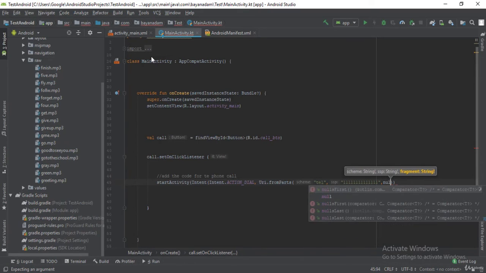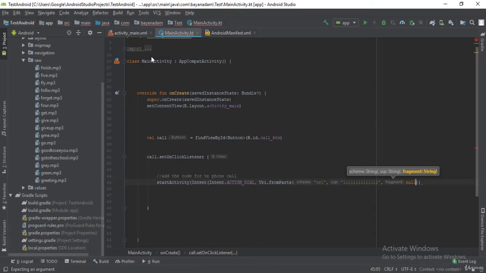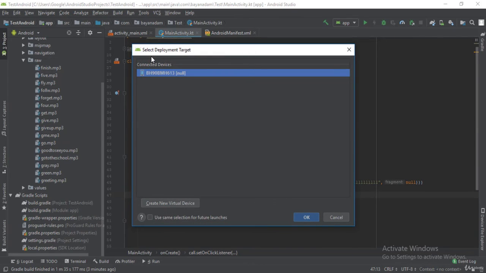In our case, I'm gonna make it null, and if you do not know what a fragment means, do not worry, we are gonna cover it. And last but not least, we have an error here. It's not an error, but we are missing an extra bracket. Okay, and everything is set up. Now we can run our application on a real Android device, and let's see how it will work.